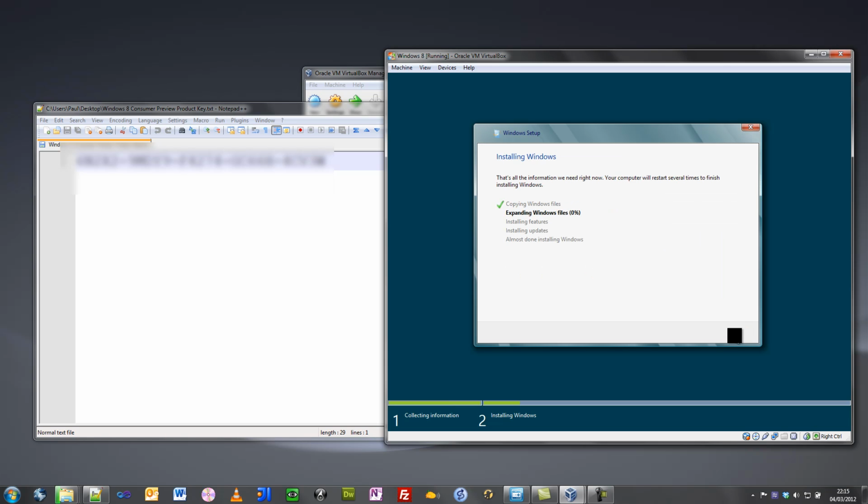Just give that a minute just to expand the files. If you're loading it straight off an ISO, it'll be a lot quicker than loading off the disk, because obviously it can read it a lot faster. So hopefully it shouldn't take too long. I think we're just going to probably pause the recording now, wait for that to finish, and I'll come back after it's finished.